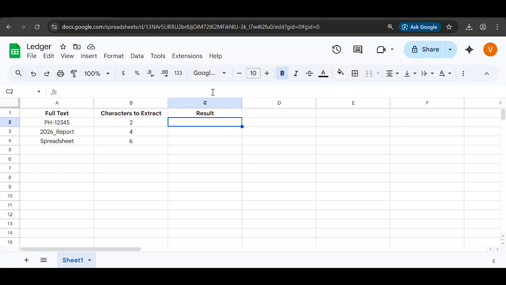Next, identify the cell that contains the full text you want to pull from. For example, let's say that cell is A2. This source cell is where the original text lives, and you will point the formula to it so the function knows what to work with. You can always confirm the cell address by glancing at the column letter and row number.